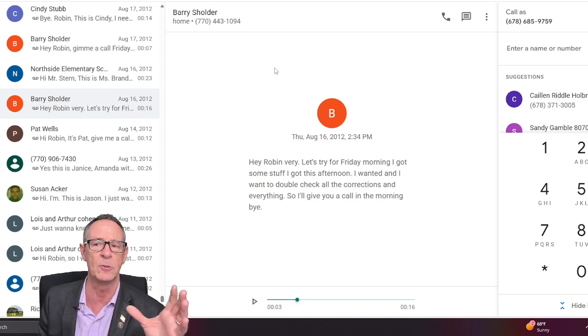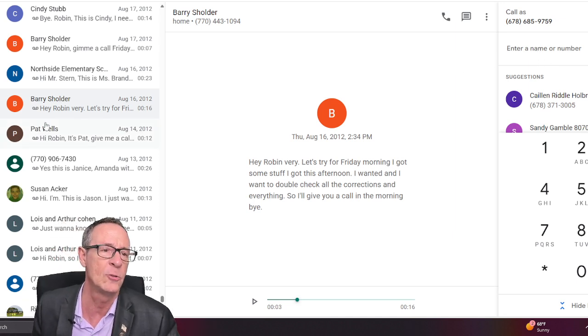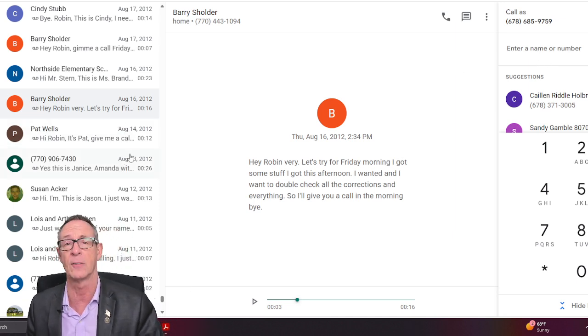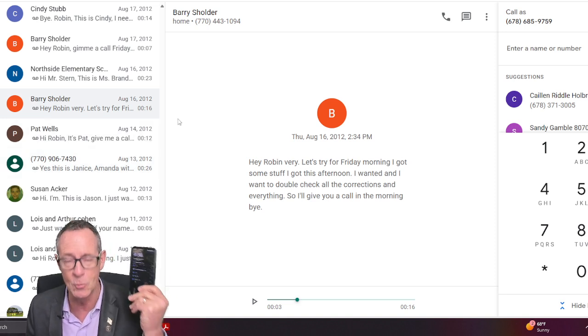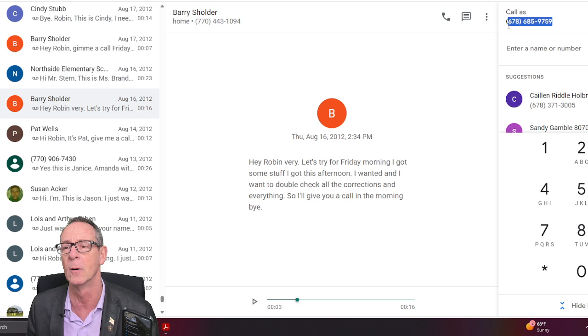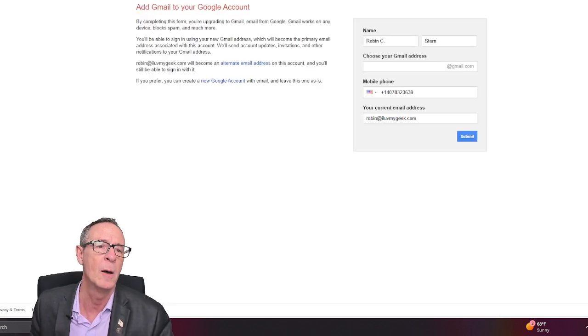And it's pretty simple to use. You can even call out from Google Voice and receive calls to Google Voice. So my cell phone that I still use is a 407 Orlando phone number. But if you call my 678 phone number right here, it rings this cell phone. All right. So that's a pretty cool part about Google Voice.